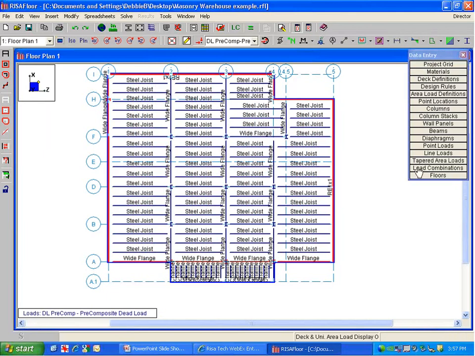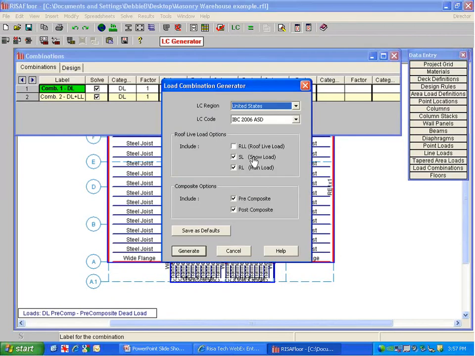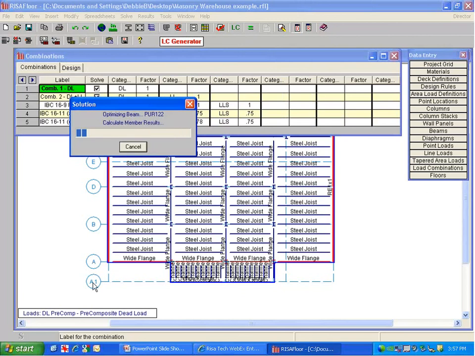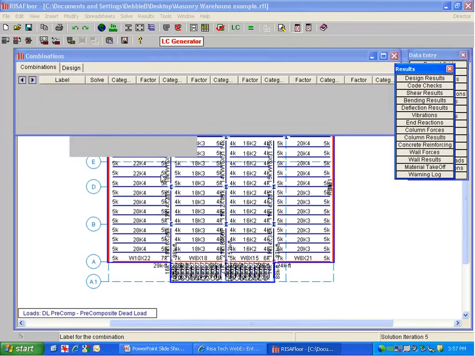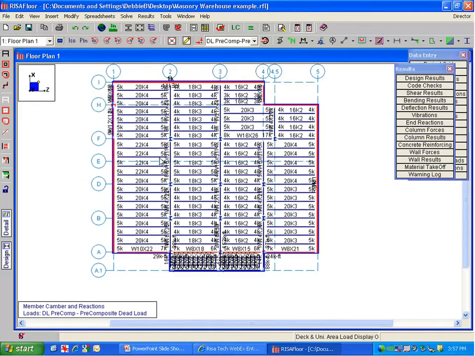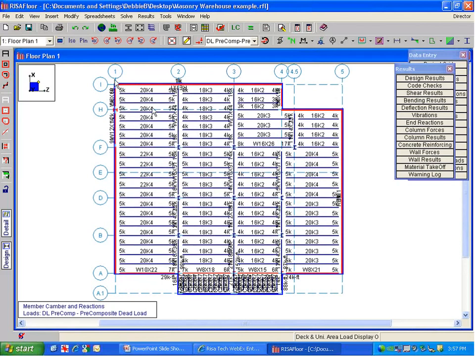I have some load combinations created for me, dead loads and live loads. I can use the LC generator to create a couple more ASD load combinations. I'm going to turn off some of these and just generate some of the live loads and live load specials. And I can solve the model. When I solve the model, all of that loading gets automatically placed on the model, and each one of my members gets designed. So we're looking at all the different pieces of the model now designed.